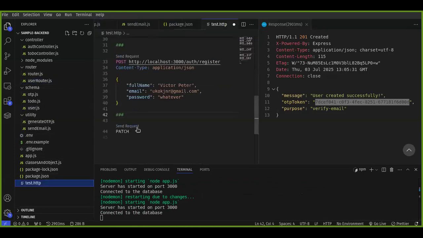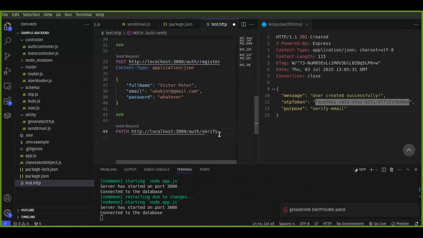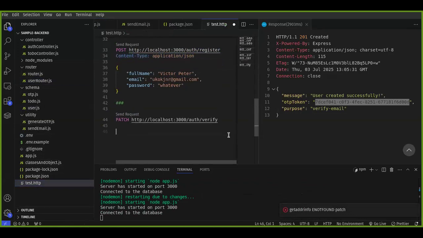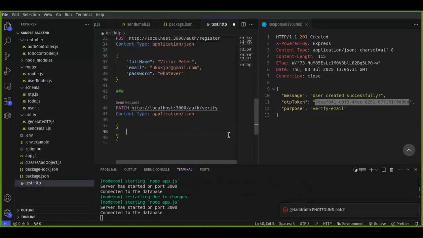Then coming here, I'll just copy this basically, but this will be /verify. The content type is the same.